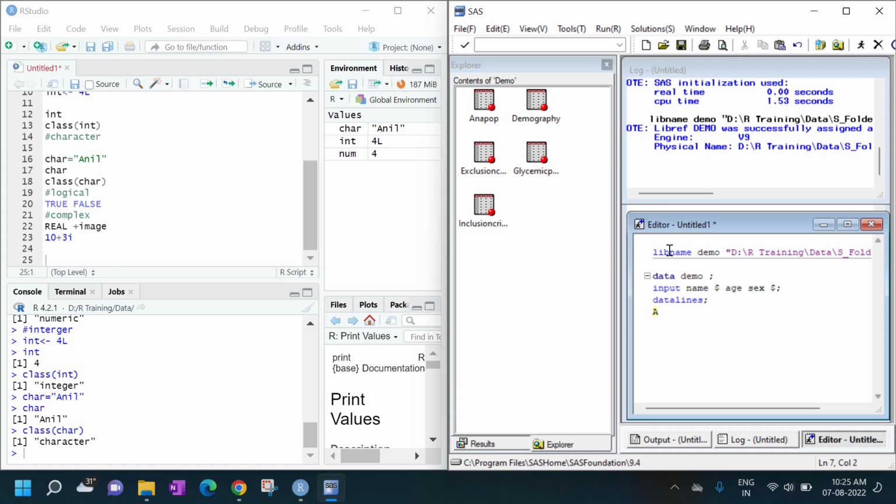So the first observation, suppose I want to write Anil, age 21, male. Then Emily, 22, female. Then Andrew, 24, male. Then Zia, 28, female. Okay, suppose.